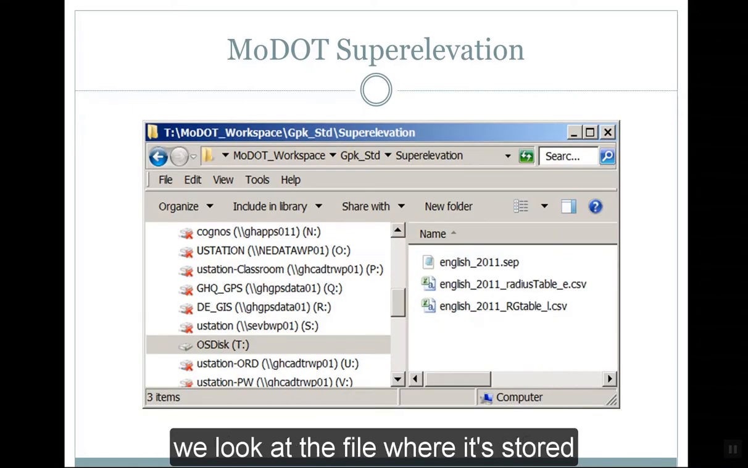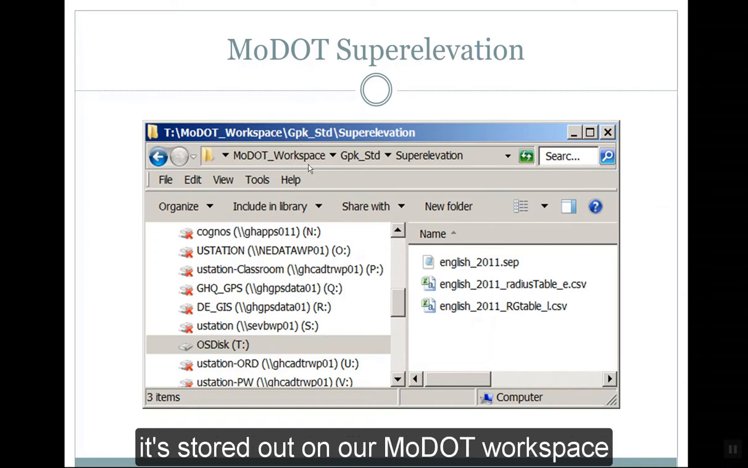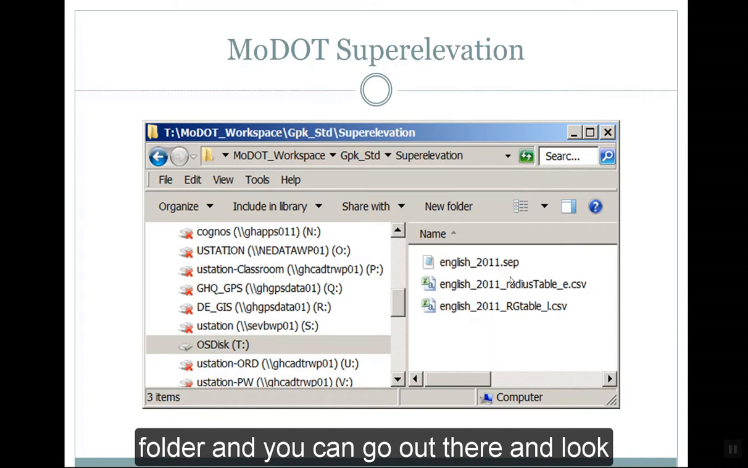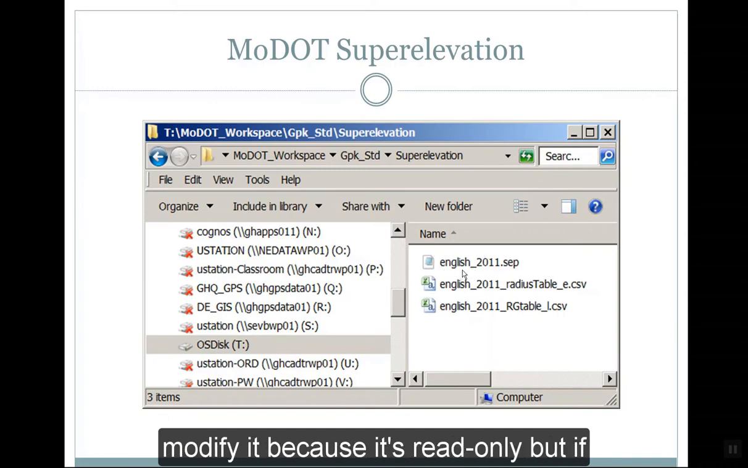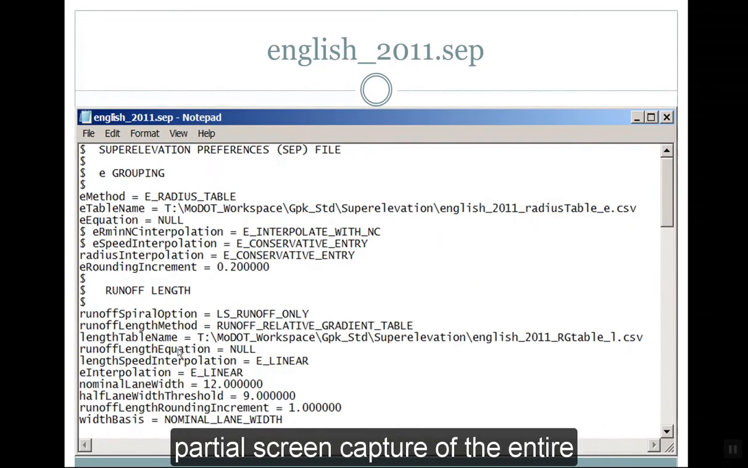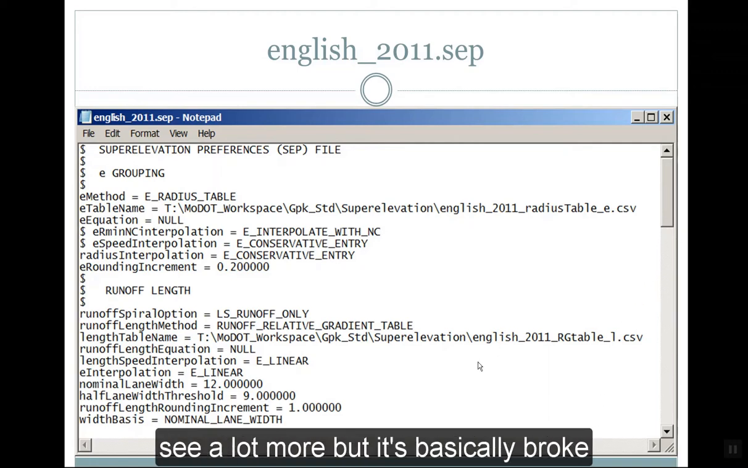And if we look at where it's stored out on our MoDOT workspace, GPK standards in the Superelevation folder, you can go out there and look at that file if you want. You can't modify it because it's read-only. But if you open it up, it'll look something like this. This is just a partial screen capture of the entire file. You can scroll down here and see a lot more.